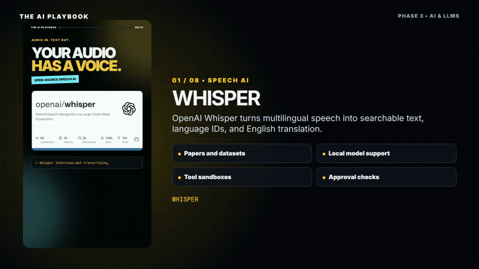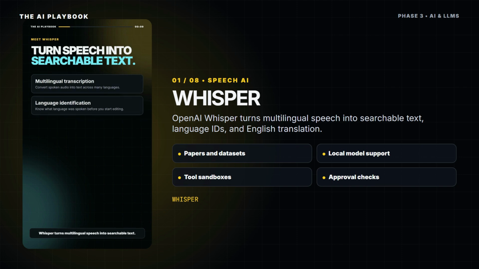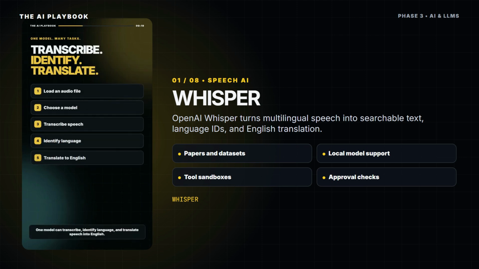You have hours of interviews, lectures, or podcasts. Turning them into text still feels like a chore. OpenAI's Whisper changes that. This open-source speech model can transcribe multilingual audio, identify the spoken language, and translate speech into English. Feed it a file, pick a model, and get searchable text back. Tiny is fast. Large aims higher.